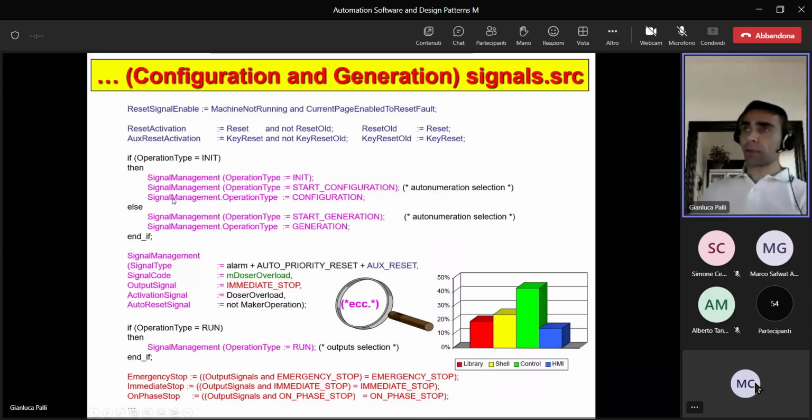Then if you take the third line here, this signal management dot operation type not equal set as configuration is not a call to the signal management function block. You just set the input of the signal management to this value. The call is actually down here. Is it clear?